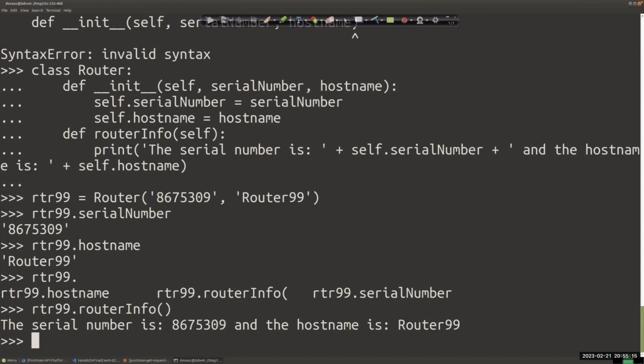So you can put this in VS Code as well. Everything you saw me do here, you could drop into VS Code and then put in the statements at the end, like print router 99.router info or print router 99.hostname. And so that's how you see the attributes, and that's how you can see the methods that are in there.